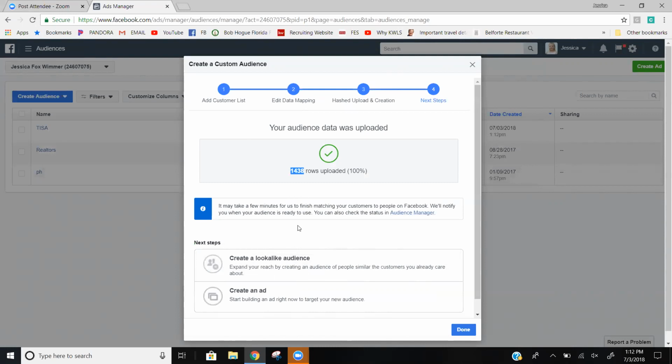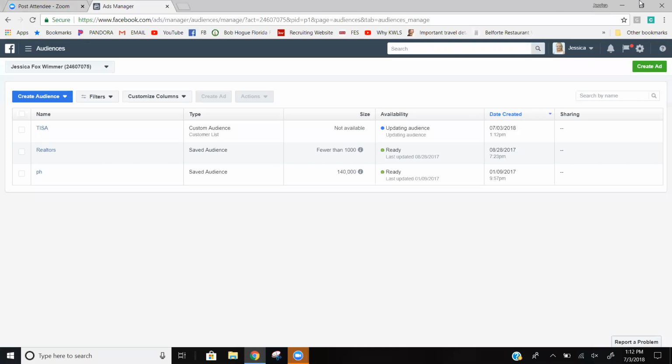It can take anywhere from 2 minutes to 3 hours, I think. I don't know the real amount of time, but it takes a long time for very large files, and then less for smaller files. And then all you do is press done. So once we are done, you're going to look over here. And so it says updating audience right here in the middle.